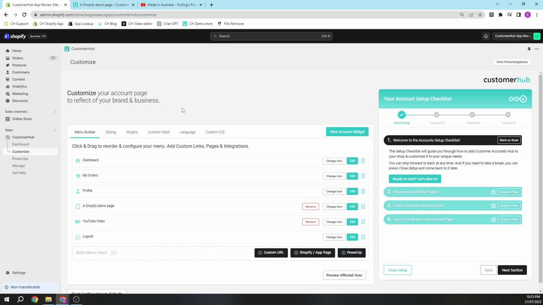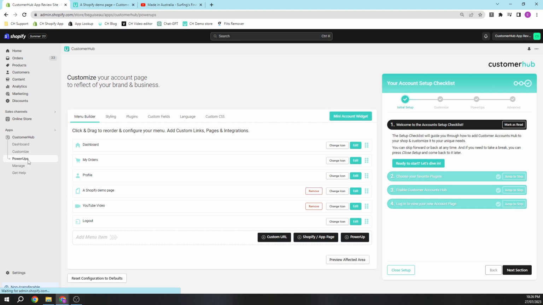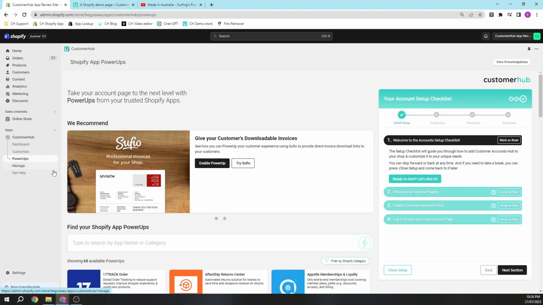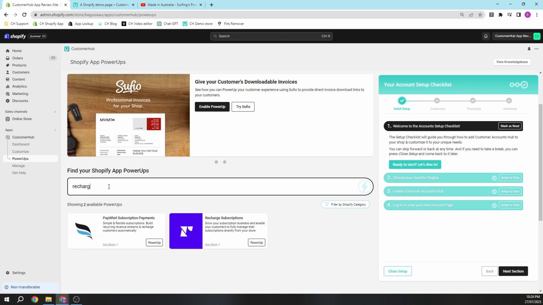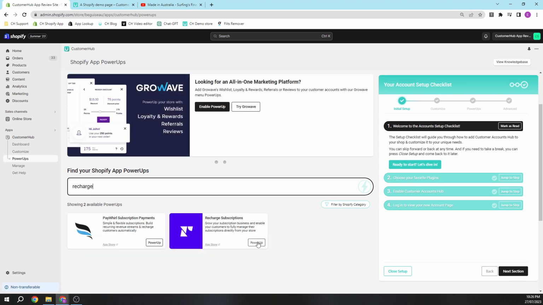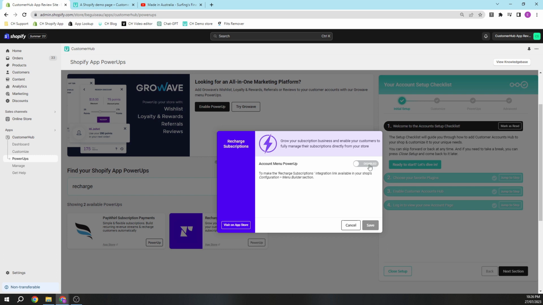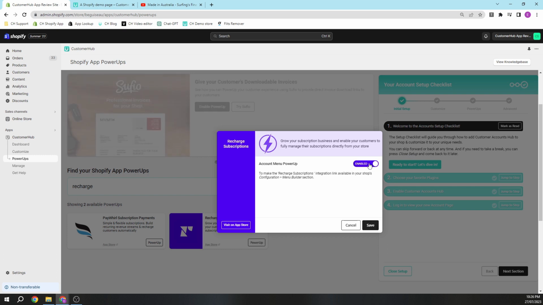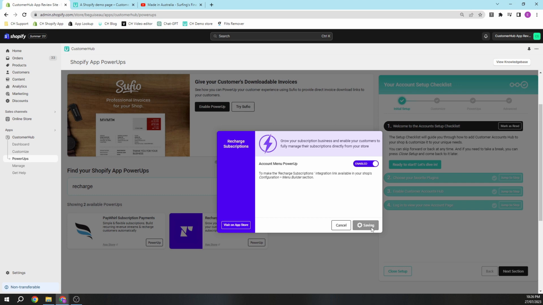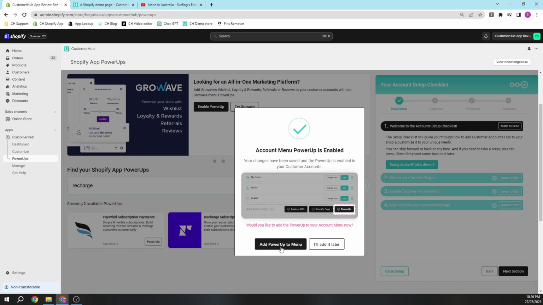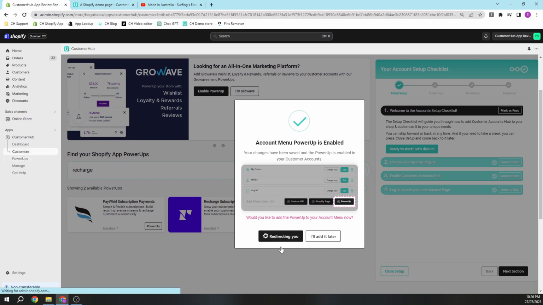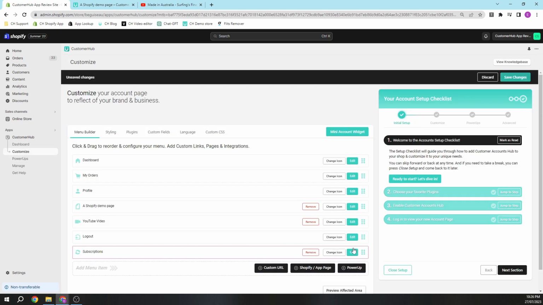If we head over to the power-ups page, you'll be able to see all of the apps that we've integrated into the CustomerHub app. For this example, we'll look up the Recharge app, we'll turn on that power up. Once we hit save, we'll be prompted to add the power up to the menu. We'll click on that, and you'll see that power up is automatically added to your menu.